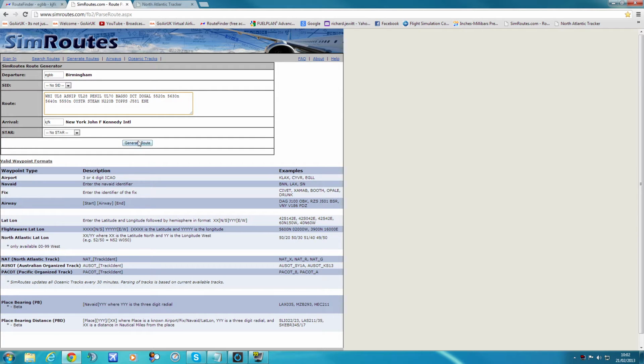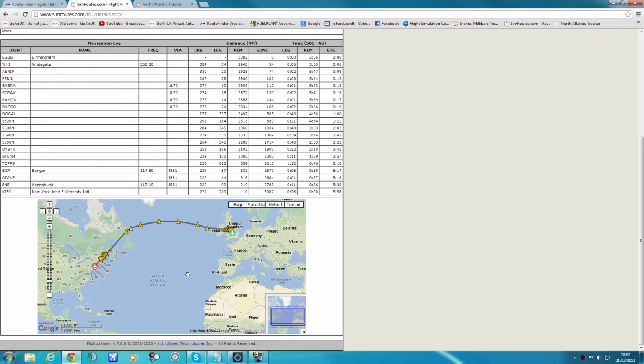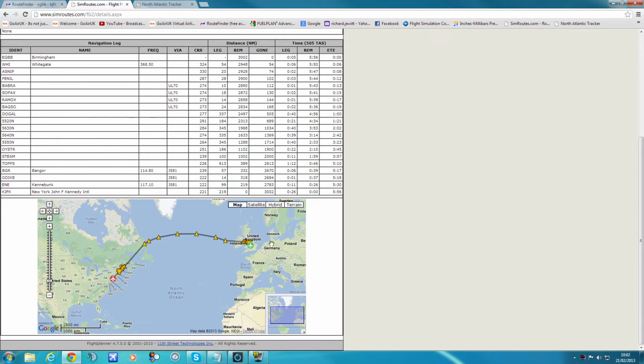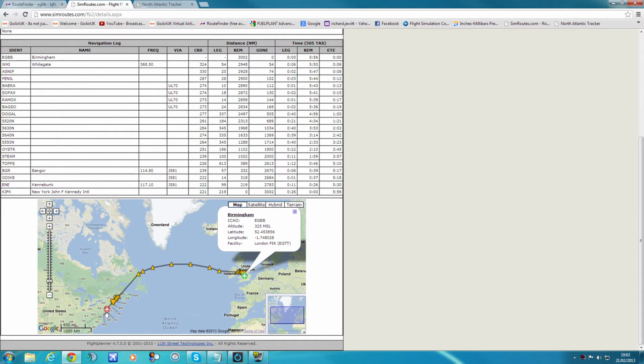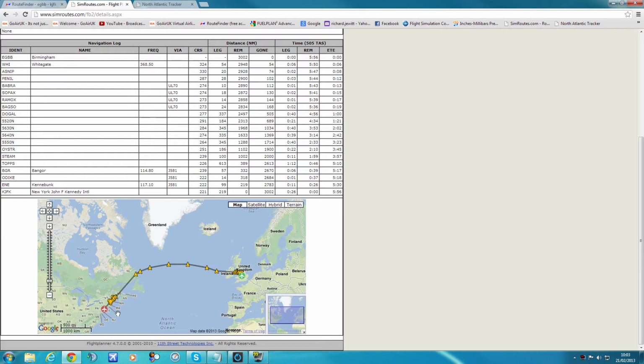So there you go, generate route, and it will give you all the information, put a nice little map at the bottom, which is quite nice to make sure you've done it all right. There you go. Map. So you can see you start at Birmingham, finish at John F. Kennedy.